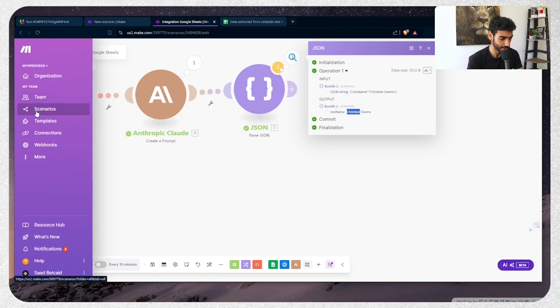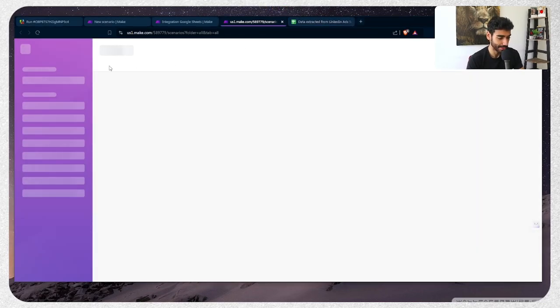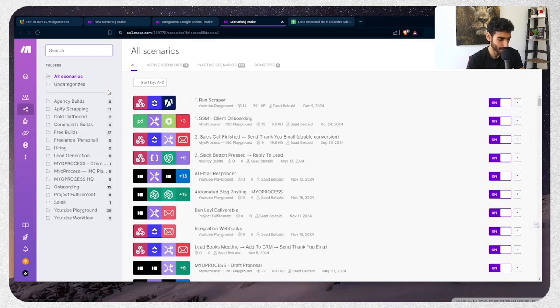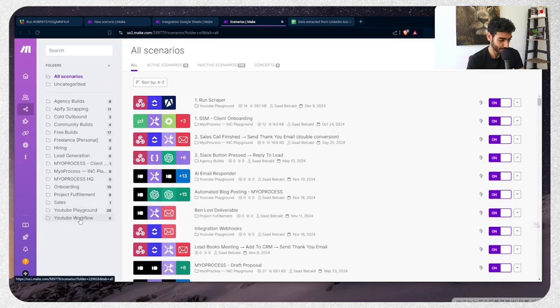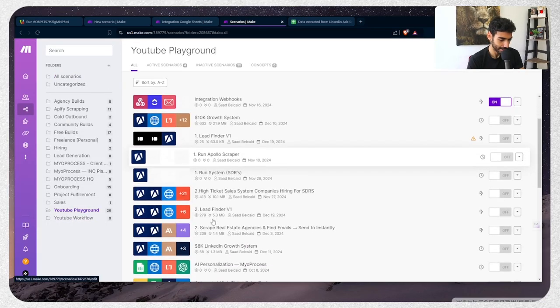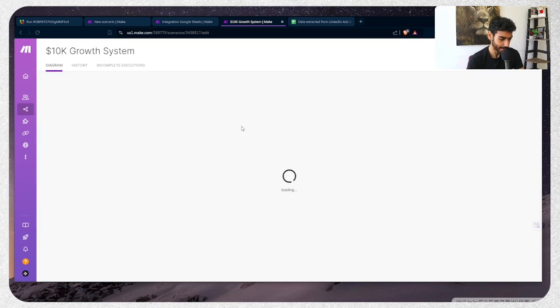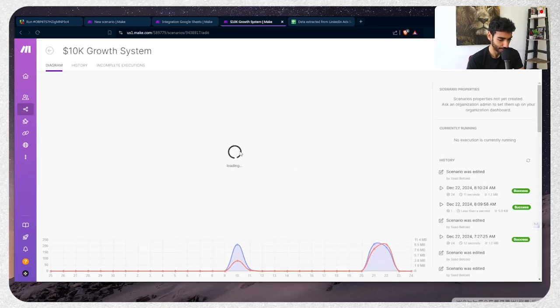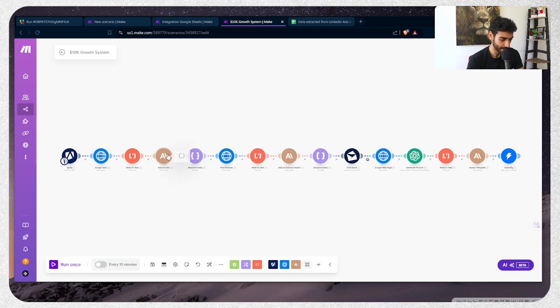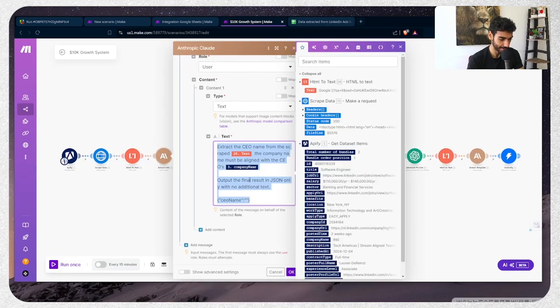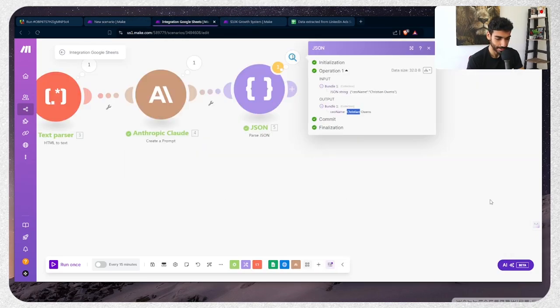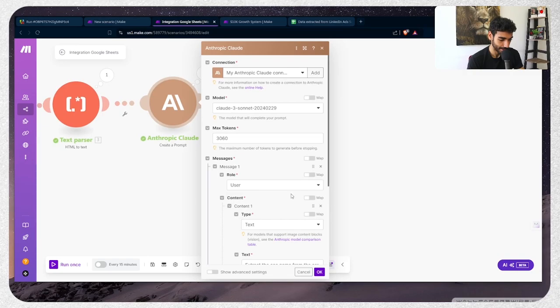So what I'm going to do, I'm going to go back to my scenarios. And instead of just trying to figure this out on my own, I'm just going to copy the prompt that I already have. It works. So let's just go back and YouTube Playground. And it's probably going to be this one, because I've already built this before, I remember. So extract CEO, I think this is the prompt. Yeah, extract the CEO name from scrape data, company name must be aligned. Yeah, must be aligned.